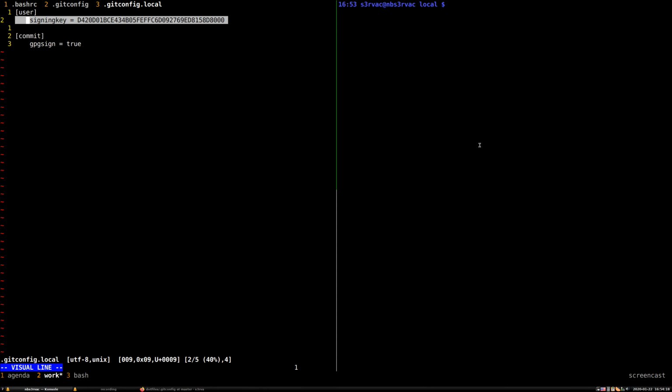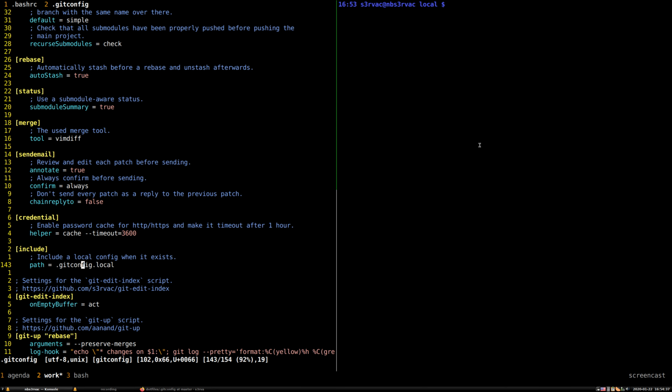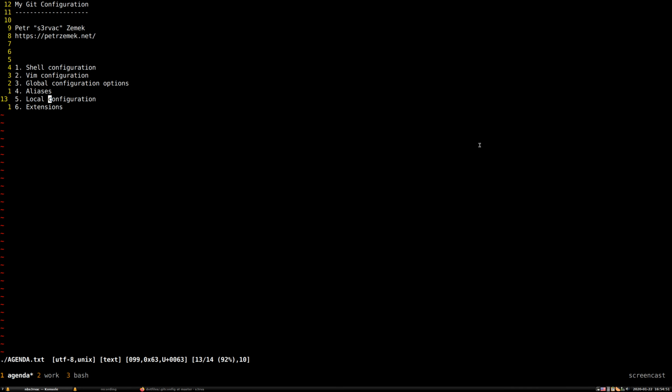So I have set up a signing key, a GPG signing key, and I have enabled signing. So on this machine, I'm signing with this signing key. But at work, I might use a different signing key and so on. So this is the reason why a local configuration is useful: to share configuration files and then modify them only on certain machines that need to have specific config. Oh, well, that was quick, but that's what it does.